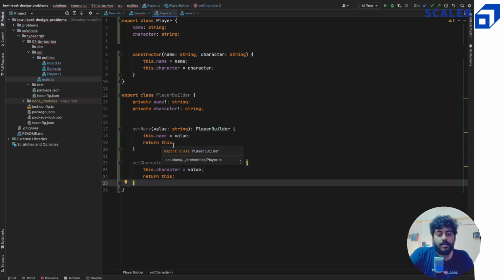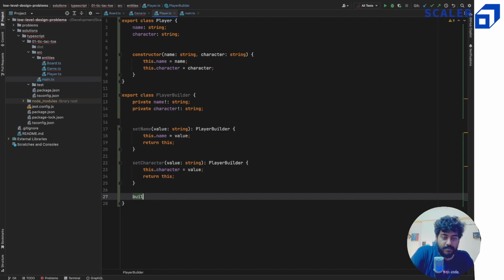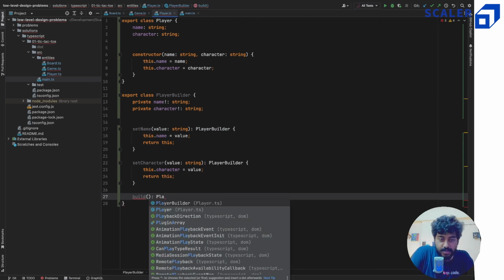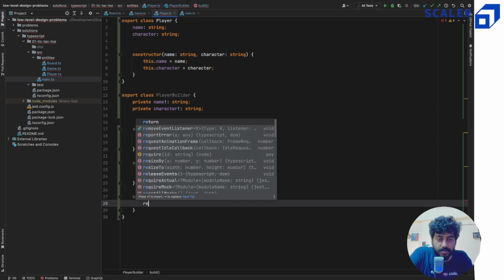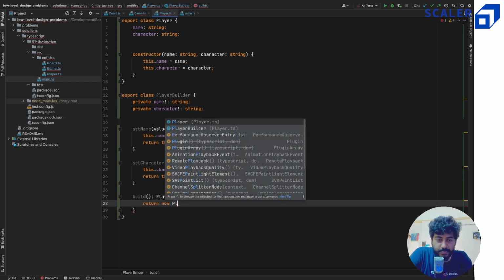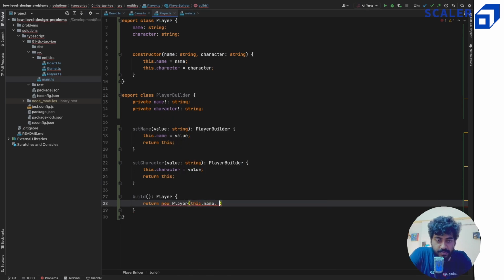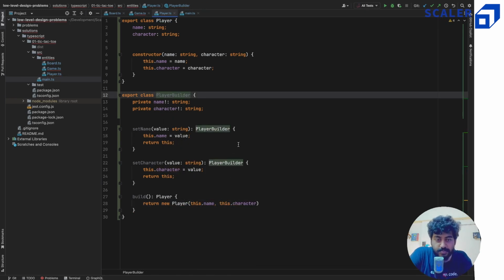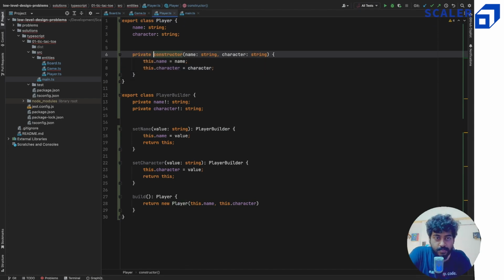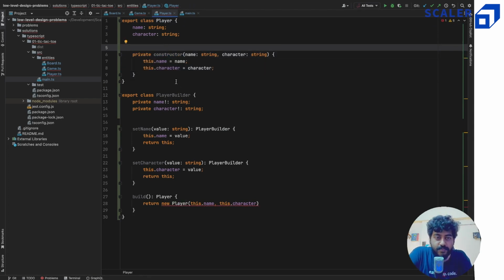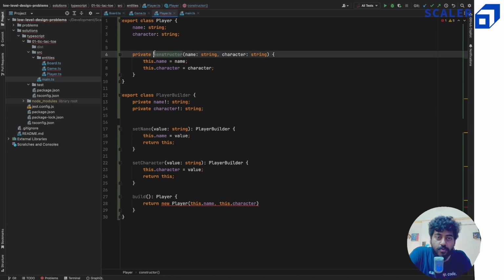Got it. Then we will have a build function. So we'll have a build function that returns a player type basically. Okay, and return new player where we pass this.name and this.character. Okay. In fact, yeah, we can make the constructor sort of private if you want to, like module private or something like that, which we do in Java. Here TypeScript does not really matter. We do it like this. So we have a player builder.